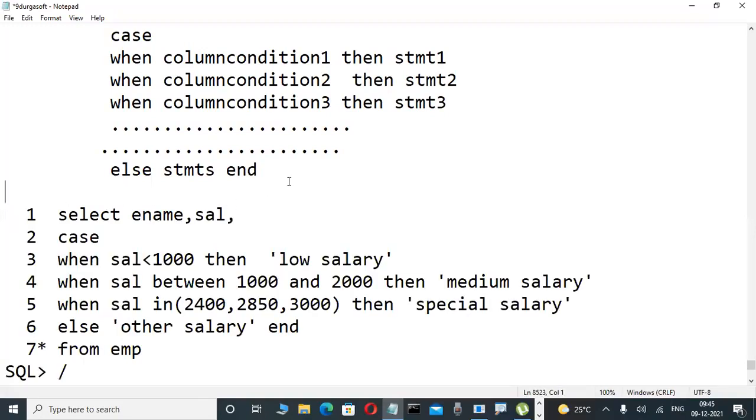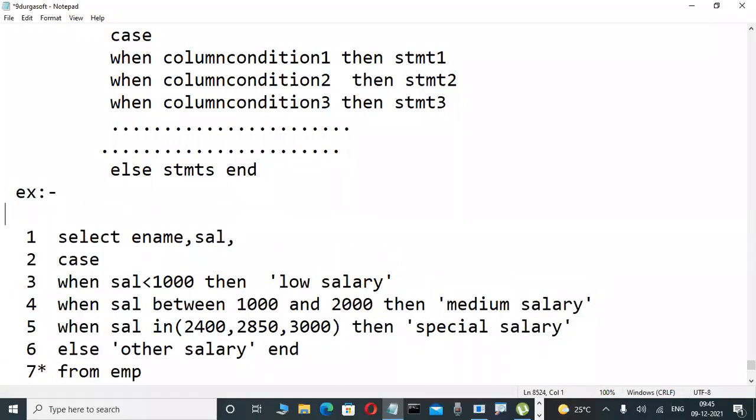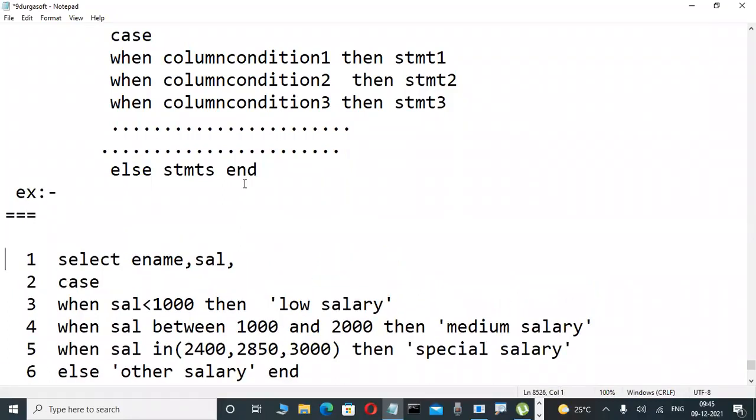Write an example. One example we are writing. One minute only.